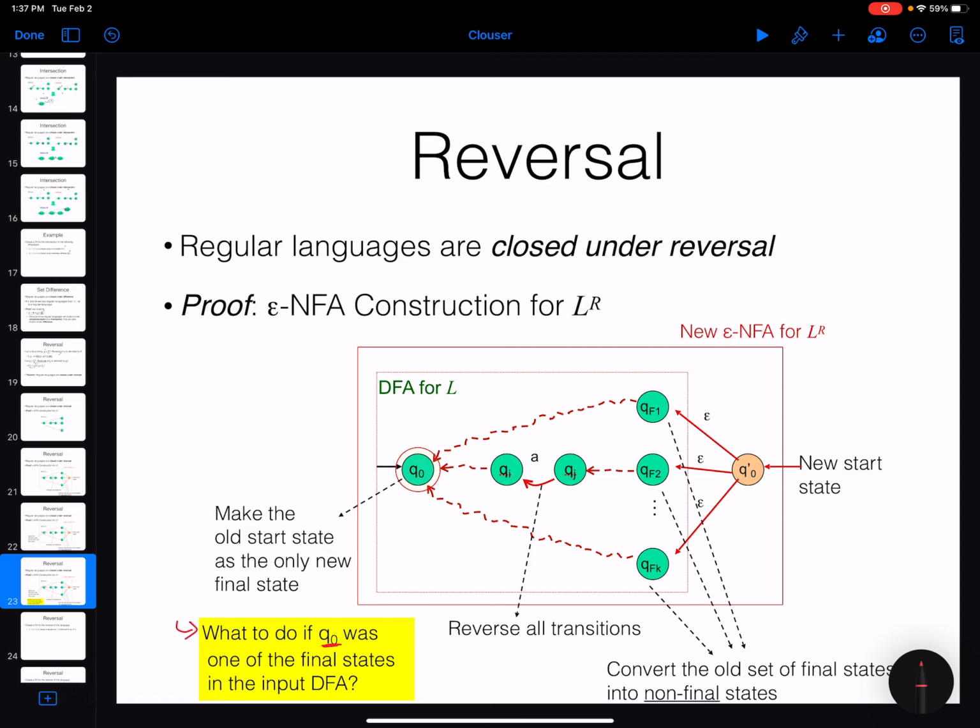And so basically the answer is yes, Q0 will still be a final state. Q0 should be the final state. It doesn't matter if it was final or non-final in the original DFA. And basically if Q0 was final, it just means that epsilon was a part of L. So of course epsilon will be a part of the reverse of L as well. So you should keep Q0 as a final state. Q0 will actually be the only final state in this new DFA.